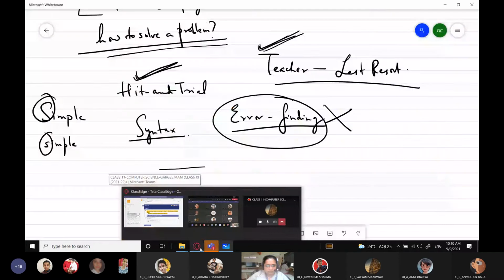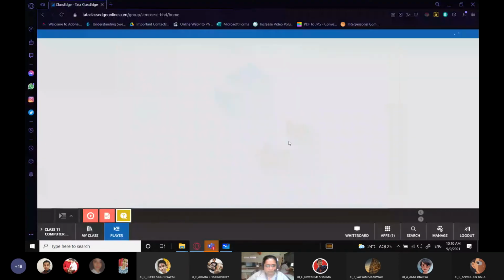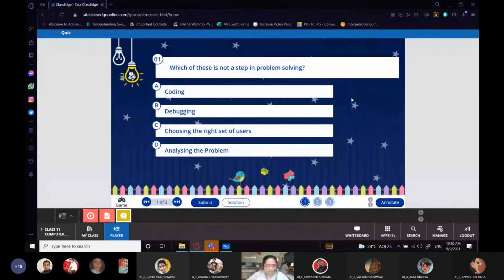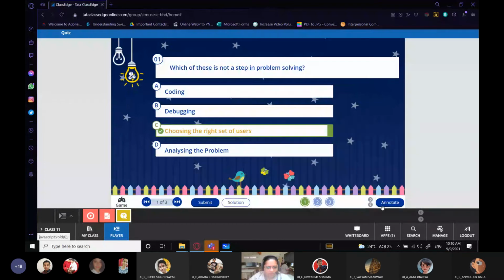Okay, so I have a small quiz over here. Give me the correct answer. Which of these is not a step in problem solving? Coding, debugging. Option C. Let's see whether it's the correct answer. Yes, it is the correct answer. Choosing the right set of users is not a step in problem solving. Next.